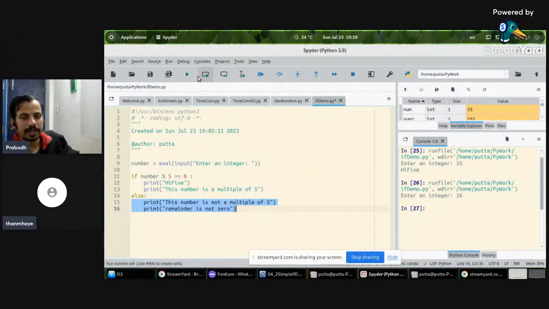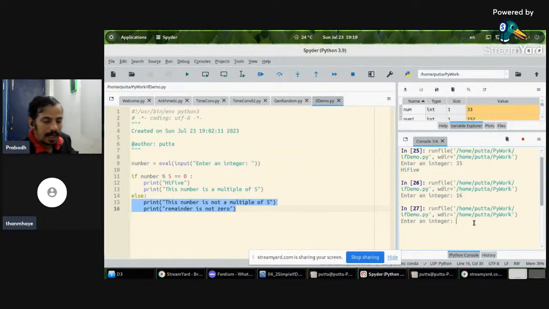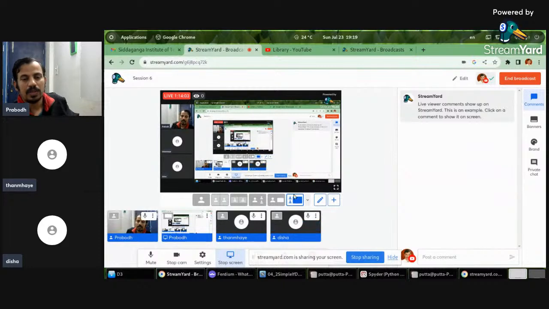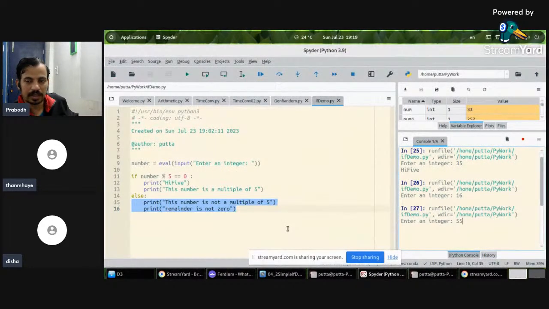Okay. So let's run the program and see for ourselves. I will give the input to be 55. Which statements get executed if the input is 55? Which block, if block or the else block? Sir, can you repeat the question? Which block gets executed if I input 55? There are two blocks, if block or the else block. The if block gets executed.